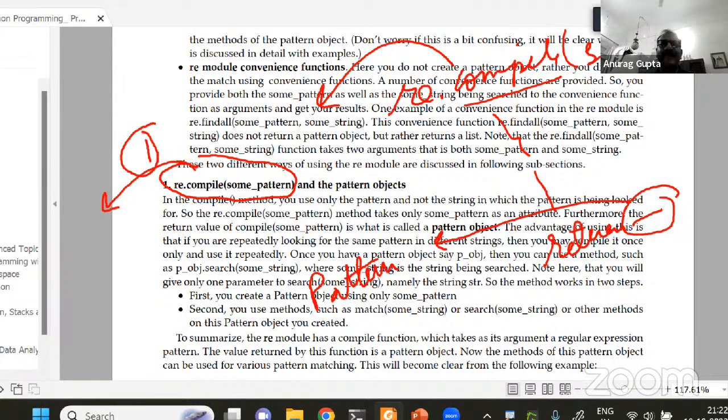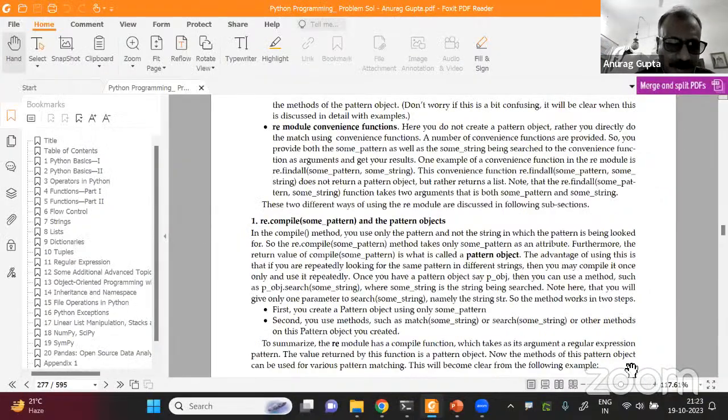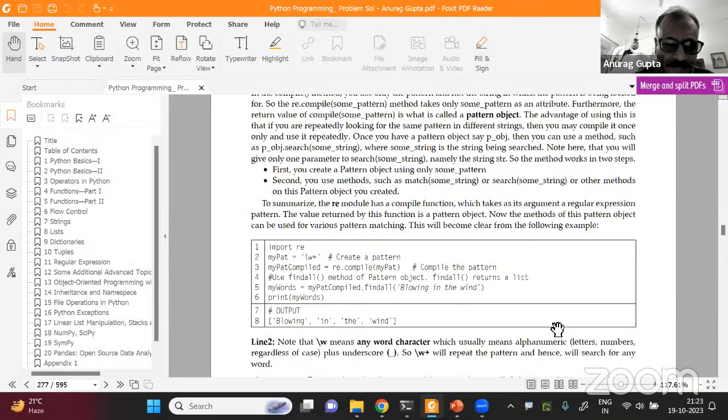And once you have an object, then you are able to use all the methods of that object to do various things. We'll do it. Just hold your horses for a few minutes more. So I hope this is clear. Yeah, let's do it.